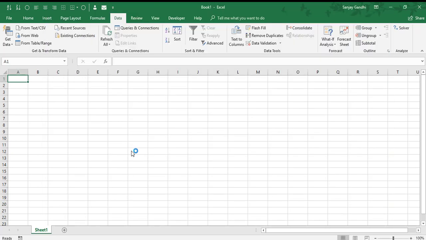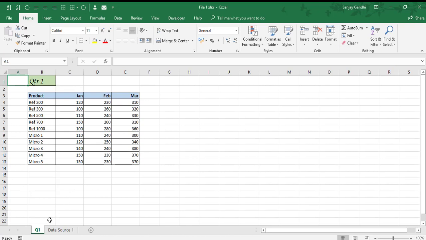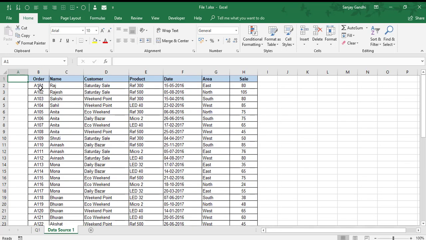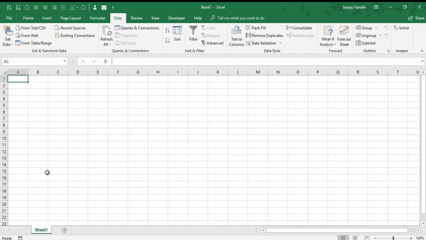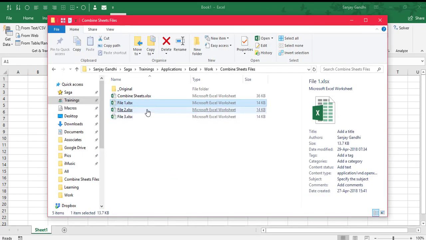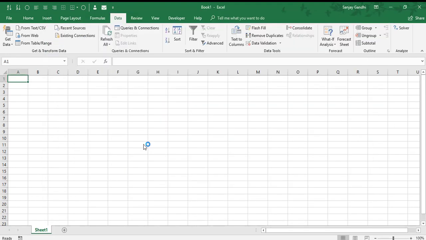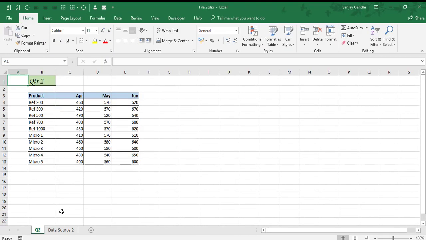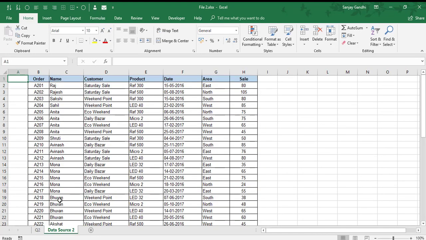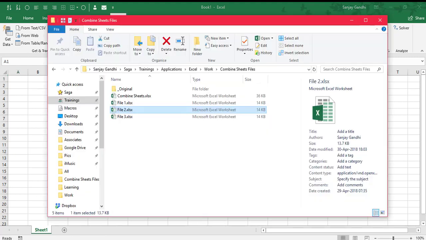See the first file, which contains, for example, quarter 1, indicating Jan, Feb, March, different quarters available over here. And then I go to see data source 1, which has the IDs from A101 onwards up to 50 records. So I close the file and examine the second file, which contains my quarter 2 data from April, May, June, and data source 2 starting from ID A201 onwards up to 50 records. And I close this file as well and examine the third file.